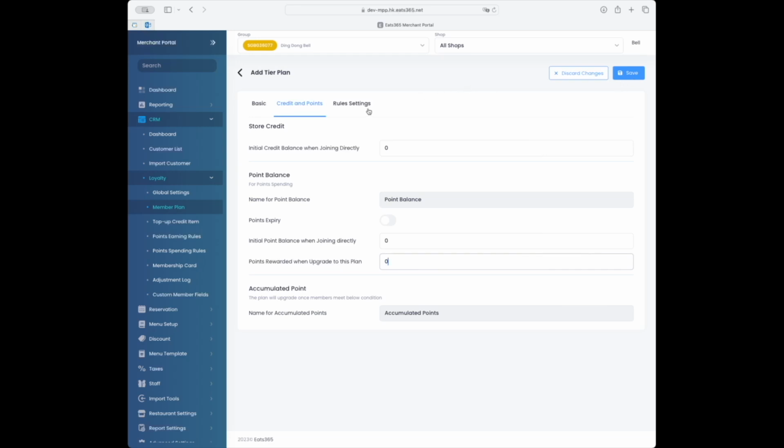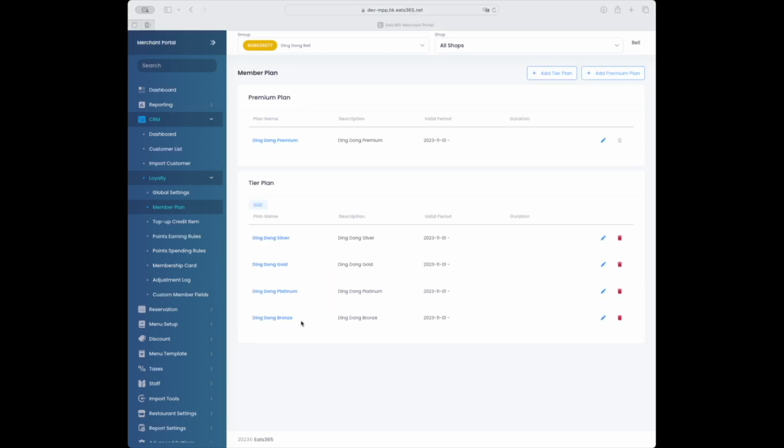This is because we haven't set the point earning and spending rules. So for this, let's keep it for now and we will come back later after setting the point earning and spending rule. Alright, so now we have successfully set up the bronze plan for my restaurant, and hence, let's see how do I assign this plan to my member on the POS.